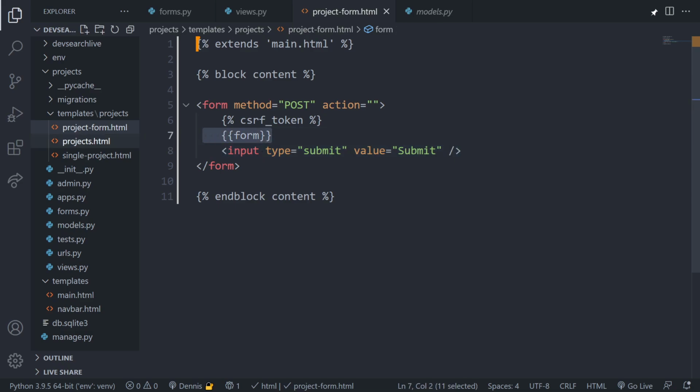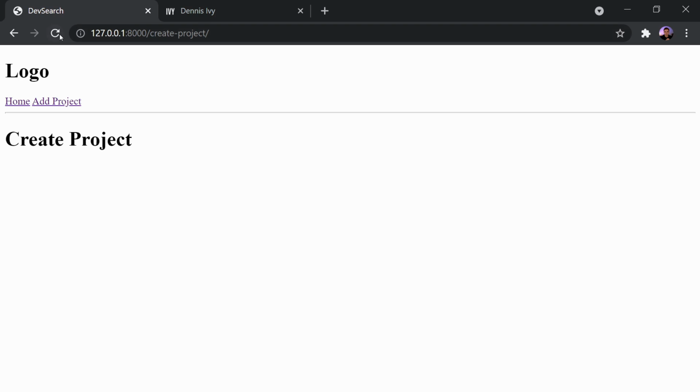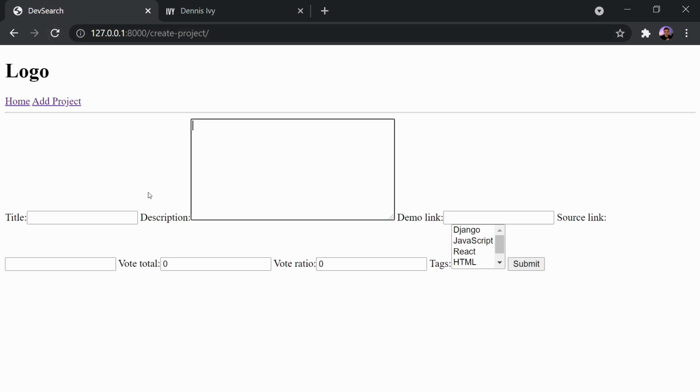And if I save that, let's see what we get here. So if I refresh it, look at what we get. So we get all the fields representing the model here. Now we're going to need to customize this.